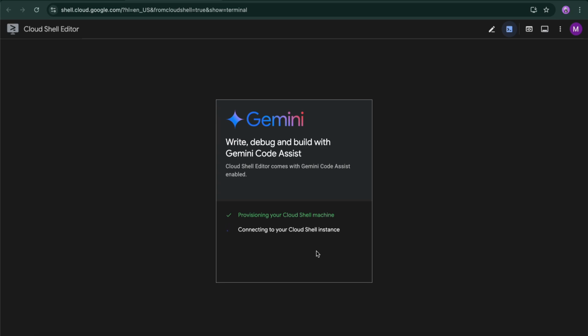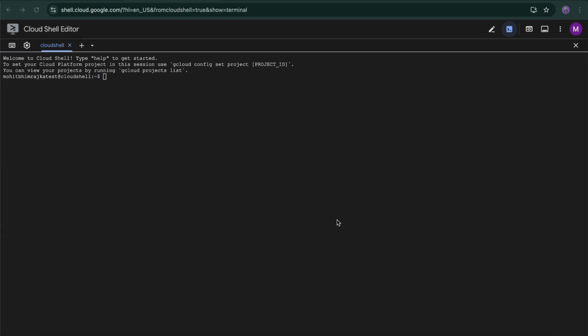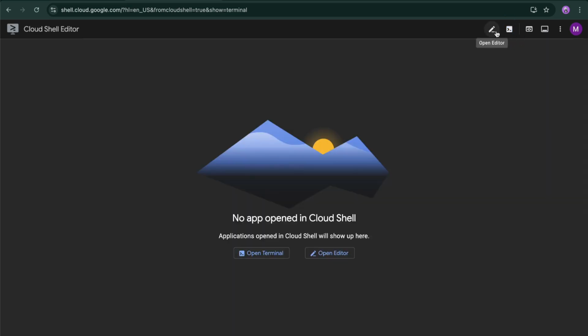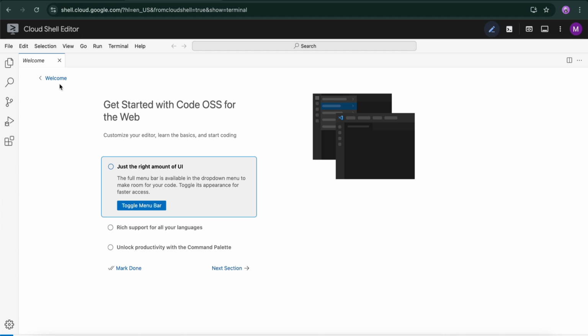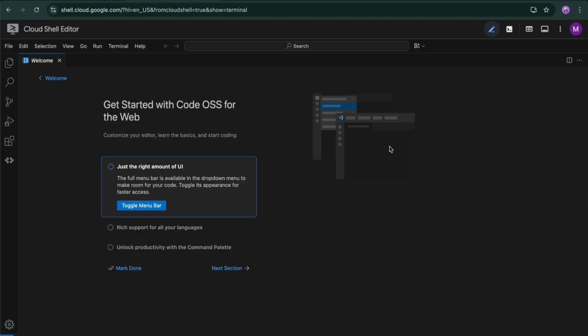very soon. Once your machine is connected, it will open up a terminal, something like this, which will say Cloud Shell, and this is the terminal you can use to access everything in Google Cloud. A pro tip: maybe close this terminal, open the editor, and let it establish a connection to your Cloud Shell editor. This is a VS Code style editor that is built right inside of Google Cloud.